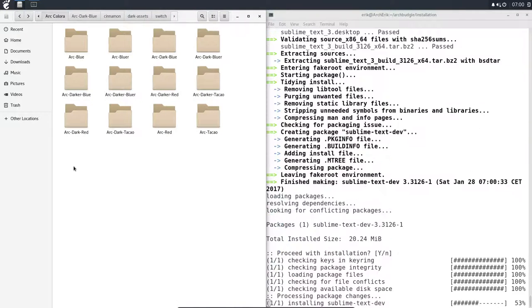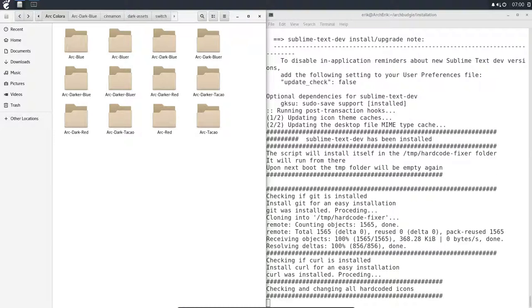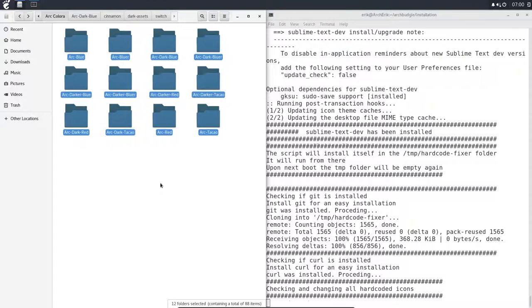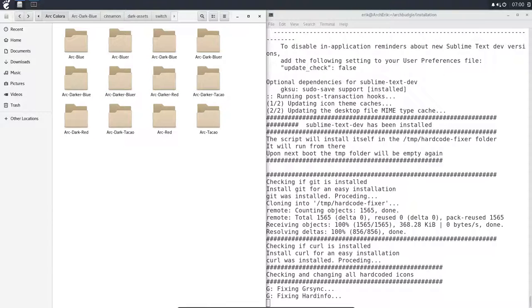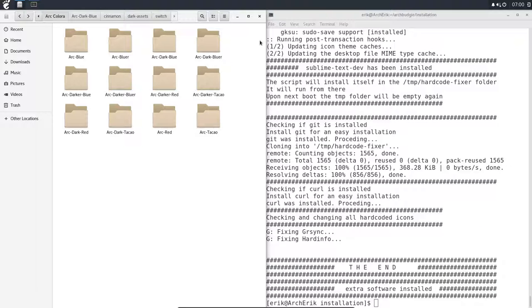So the thing is, we have, I don't know, 60 million colors, and you can choose one of those, and you go to the GitHub of Erik Dubois, Arc Colora, and then you follow some scripts, put in your color, and you have your own Arc theme.